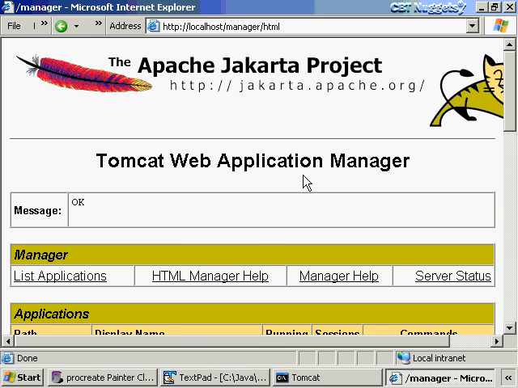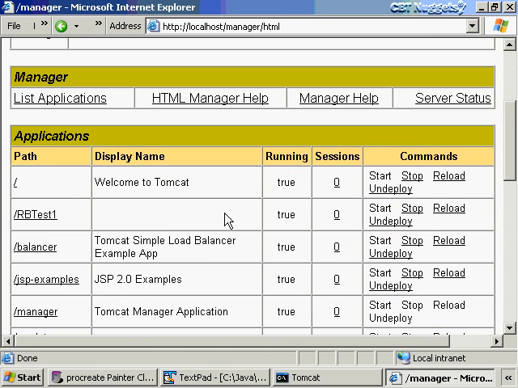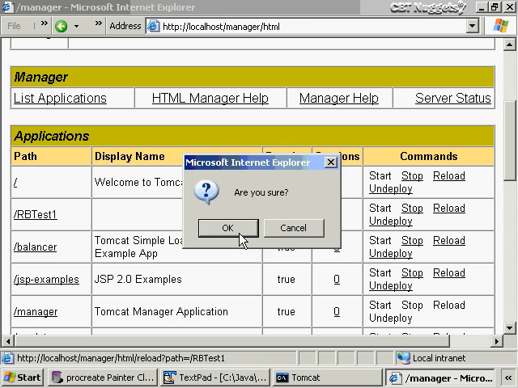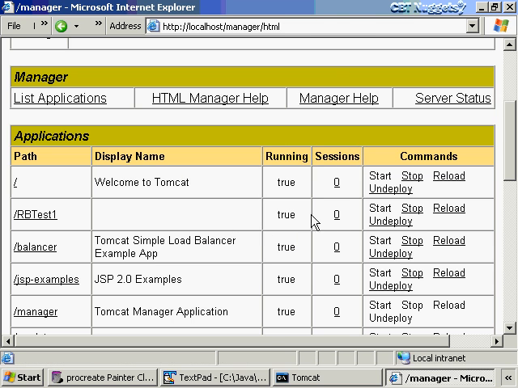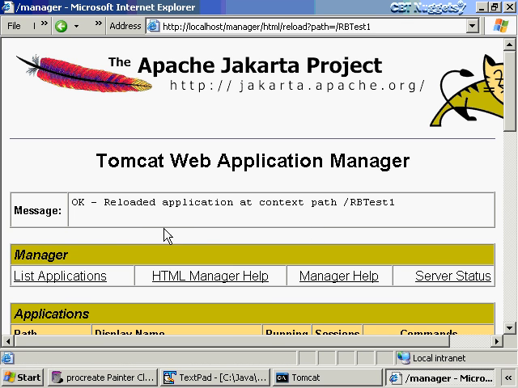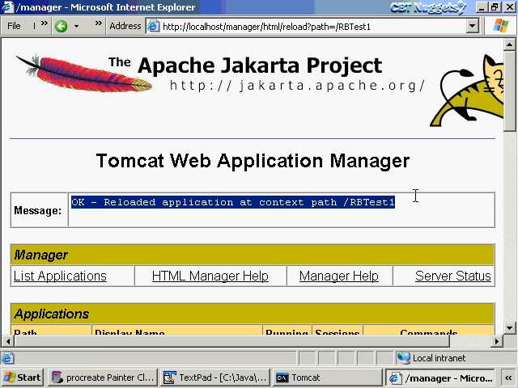Now this Tomcat Manager is installed by default. One of the things it allows me to do is reload a web application without having to stop and restart Tomcat. So I can deploy new servlets in there all the time without rebooting my server, so to say. Here you can see that I reloaded into RBTest1.